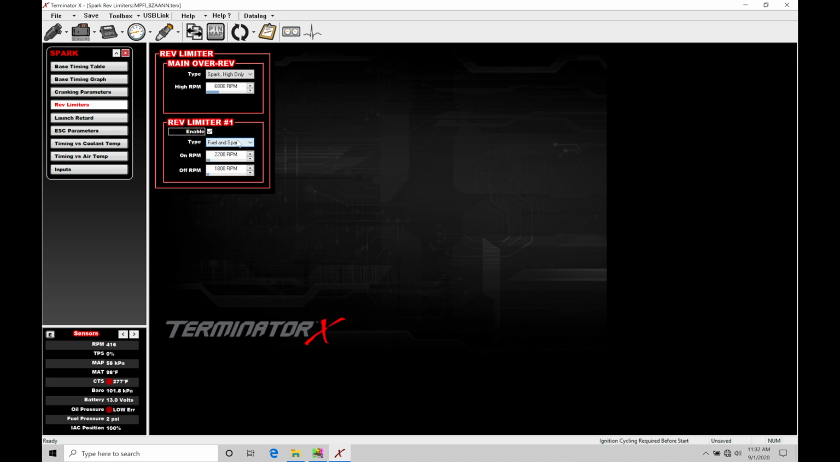We have to set the type of how we want it to cut. We have some options. We have fuel only, spark only, fuel and spark, soft, spark high only. Usually I choose spark only here as my option. This will provide a spark cut when we want to launch our car. This is generally going to be the safest way to go about working with this rev limiter, especially on a launch control, so we want to launch off the line.